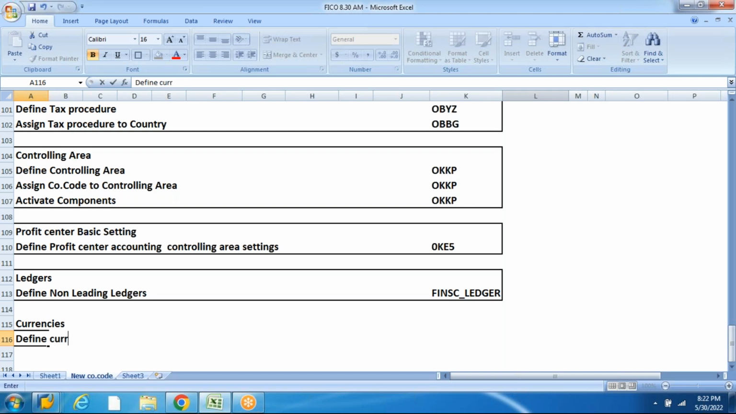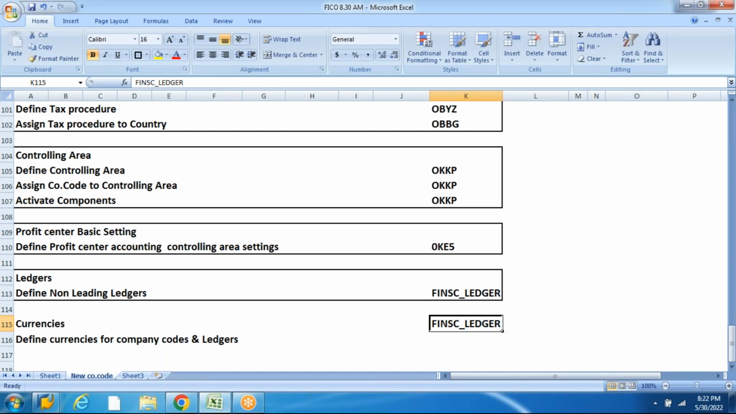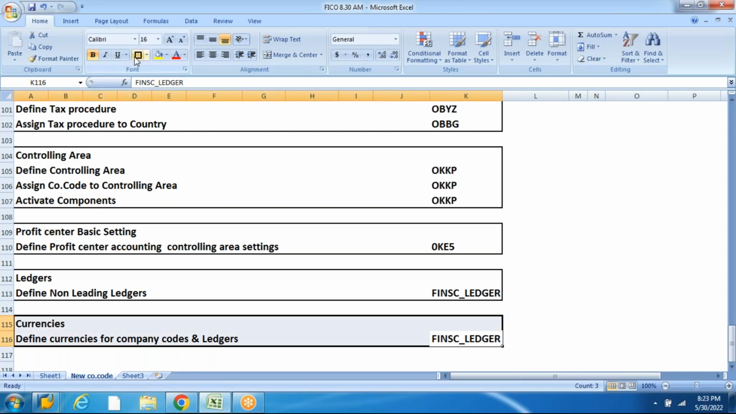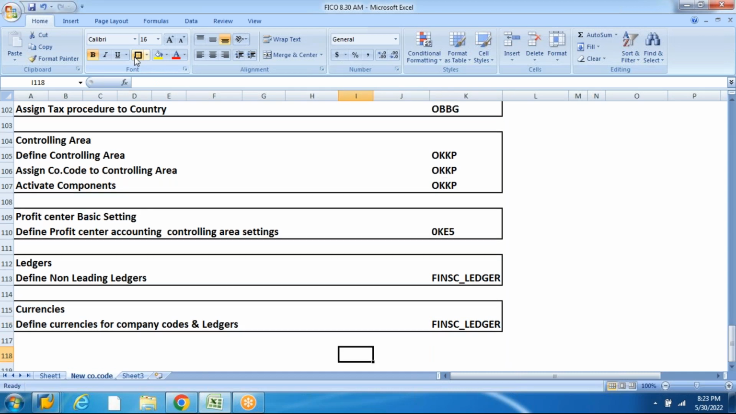Define currency, global currency settings for company codes and also for the ledgers. The T code is the same, FINSC_LEDGER. Both for currency and for the ledger, it is the same T code.